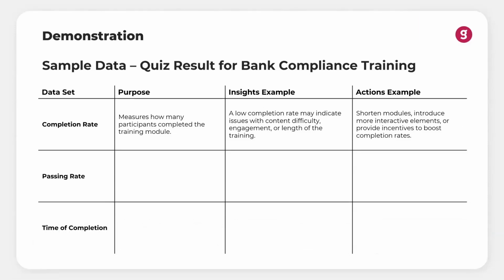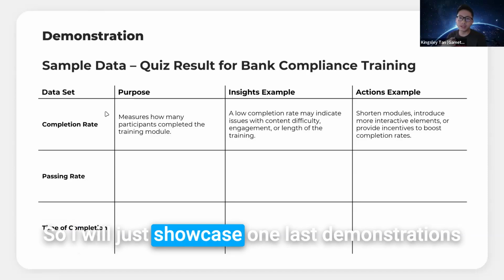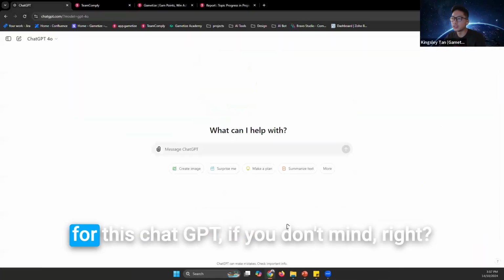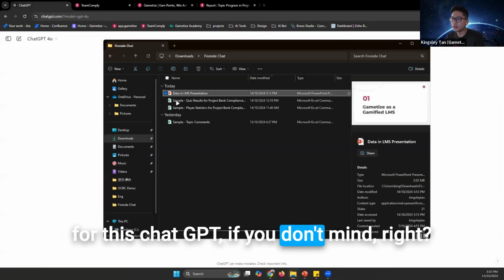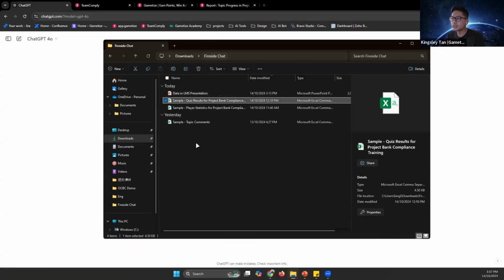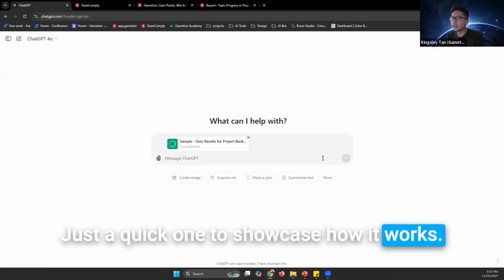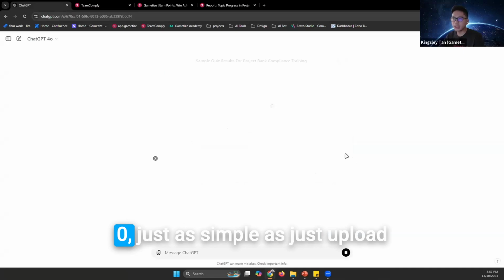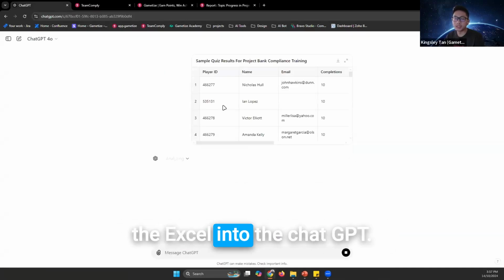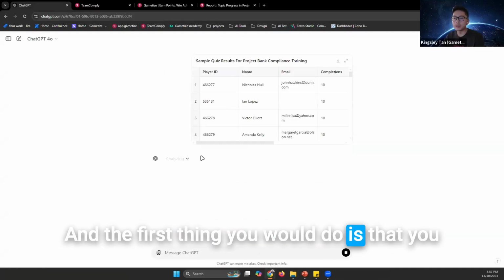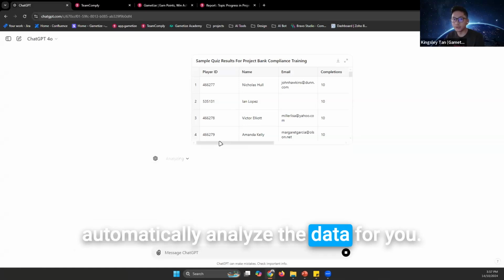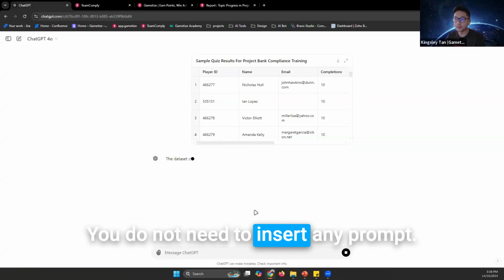Great. All right, so I will showcase one last demonstration for this ChatGPT, if you don't mind. Just a quick one to showcase how it works. For ChatGPT 4.0, it is as simple as uploading the Excel into ChatGPT. The first thing it will do is automatically analyze the data for you. You do not need to insert any prompt.